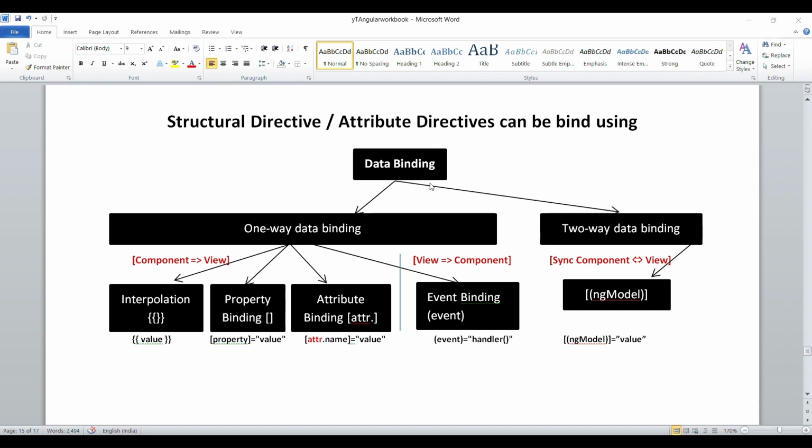Hello guys, welcome back. So we have seen what are structural directives and attribute directives. These structural or attribute directives can be bound using data binding, meaning they use data binding for binding data. Okay. So data binding can be of two types: one-way data binding and two-way data binding.